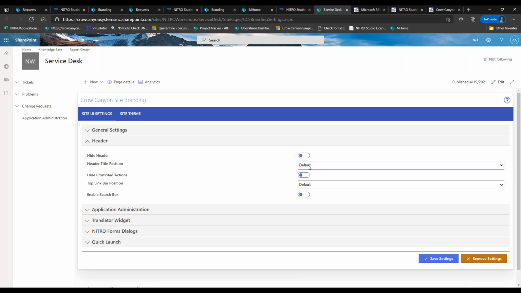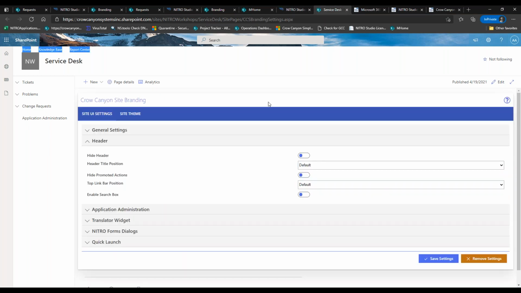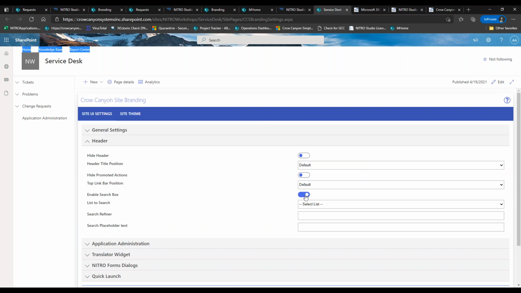If you show the header, we can choose where to put it, whether it's on the left, center, or right. Top link, your top link bar up here. Again, we can decide where to show that. And then the search box, which is not on this page, but it does show on other pages, I believe. It's not shown on this one, of course. Well, we have it disabled. Of course, it's not going to show.